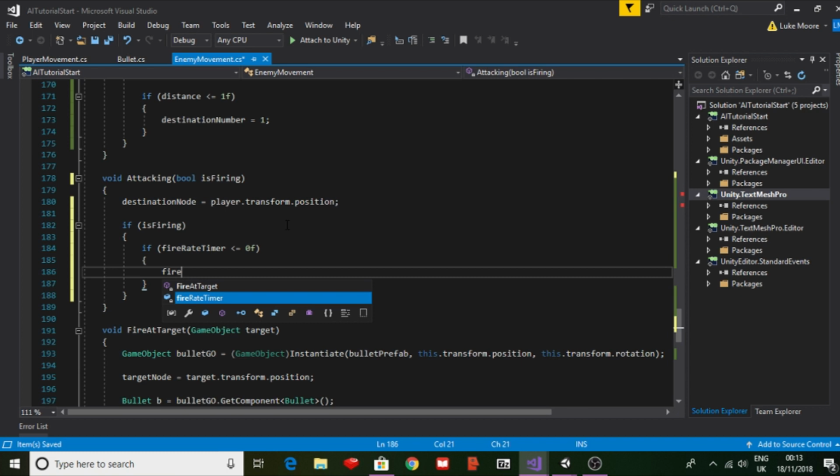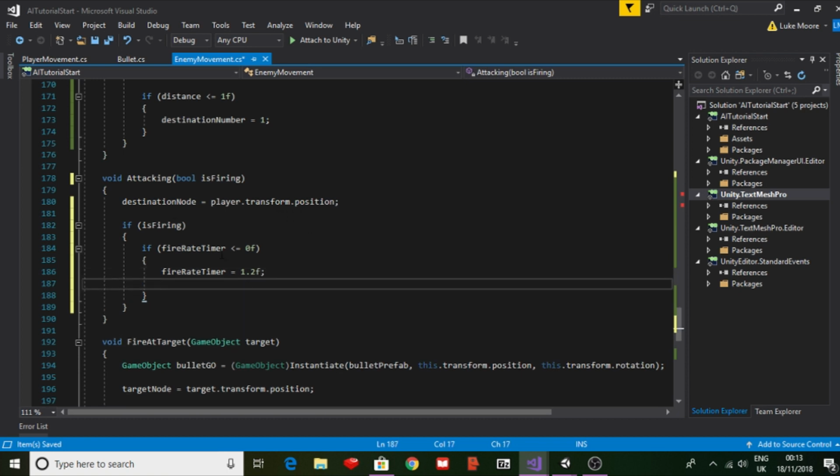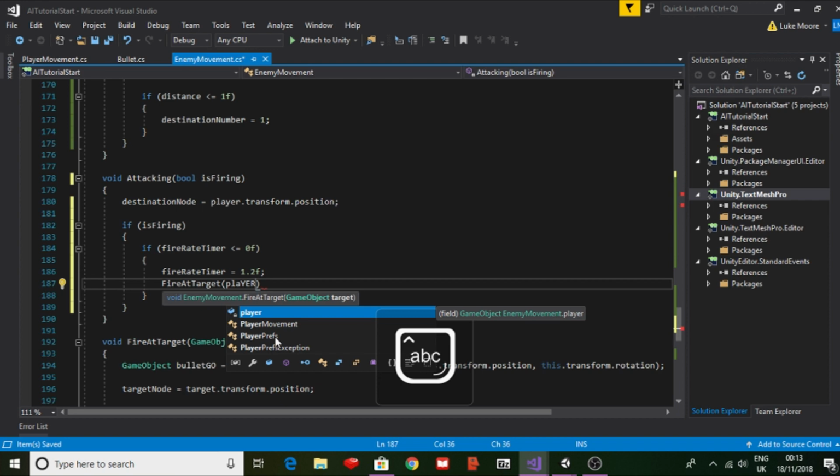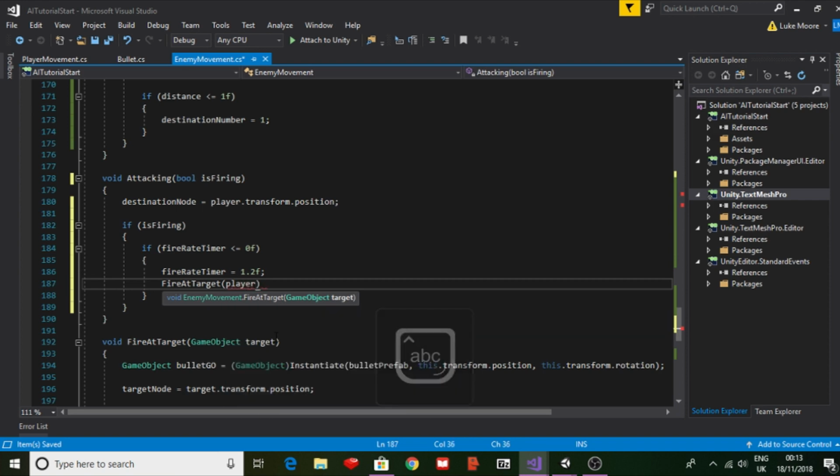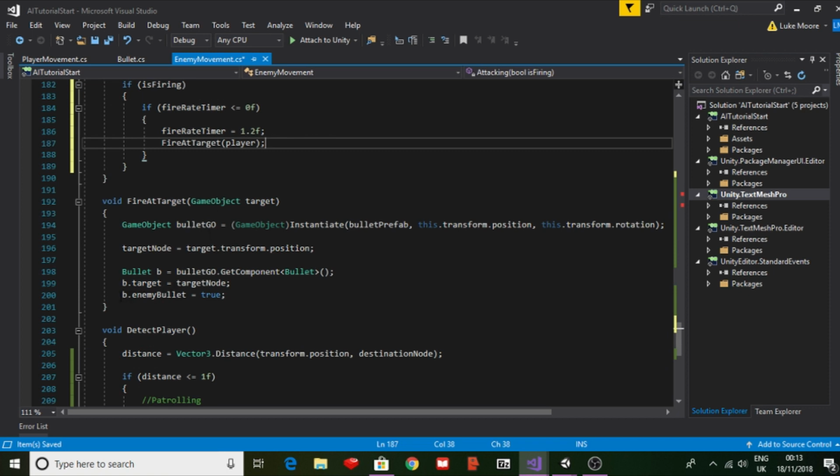And once it does, we can reset the fire rate timer to something like 1 second so that we can control how long between bullets. And then we can just call the fire at target function. So we'll call that, and in the parameters, we're going to put our player, and this will basically mean that the player is the new target for our bullet down here.